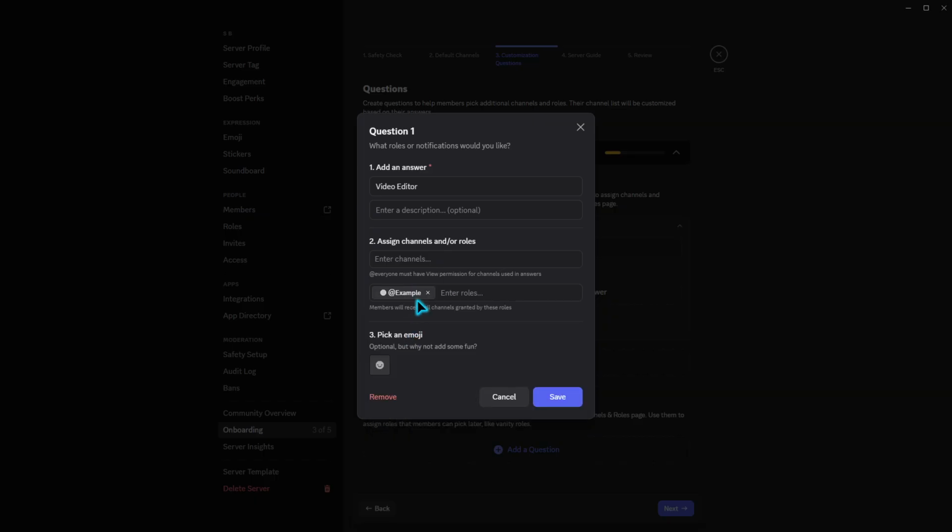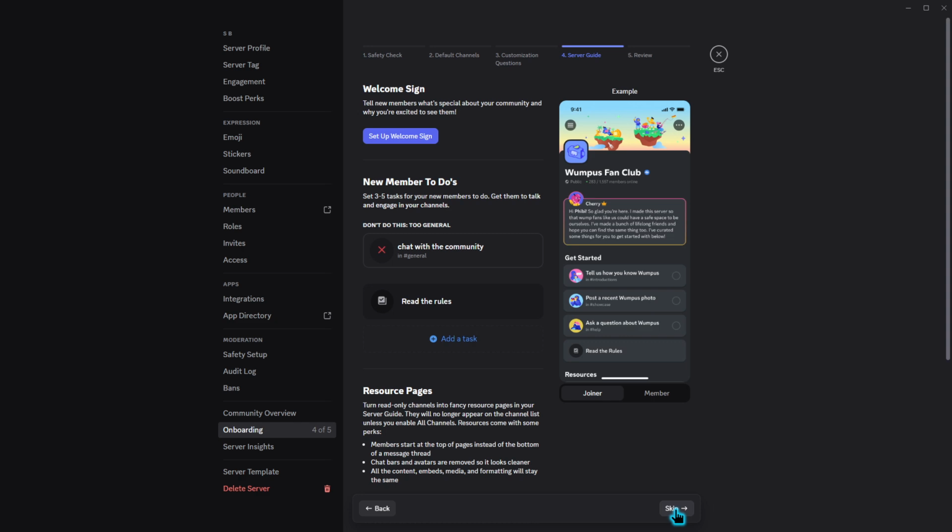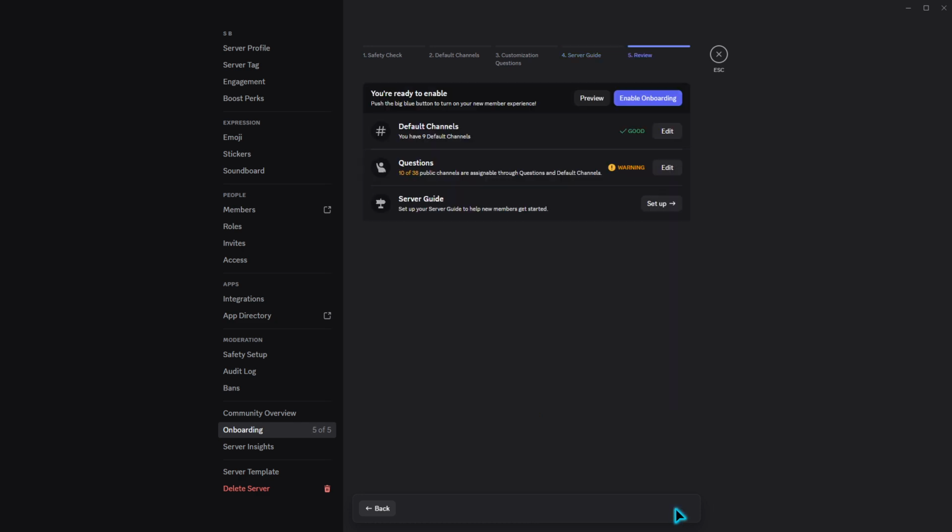Then turn the onboarding toggle to On. That final toggle is important because creating the question alone doesn't activate it. Once onboarding is enabled, new members joining your server will be guided through the setup and will be able to choose their own roles during the join process.